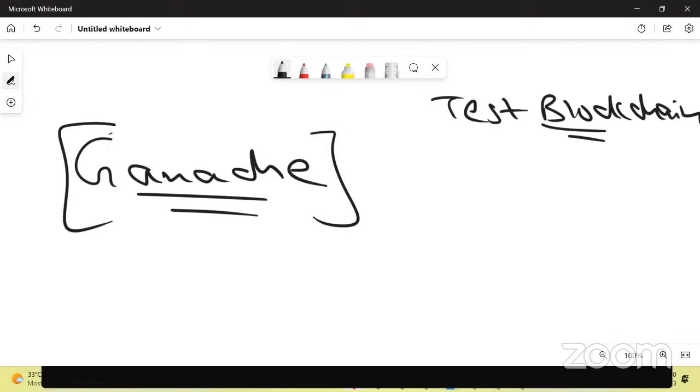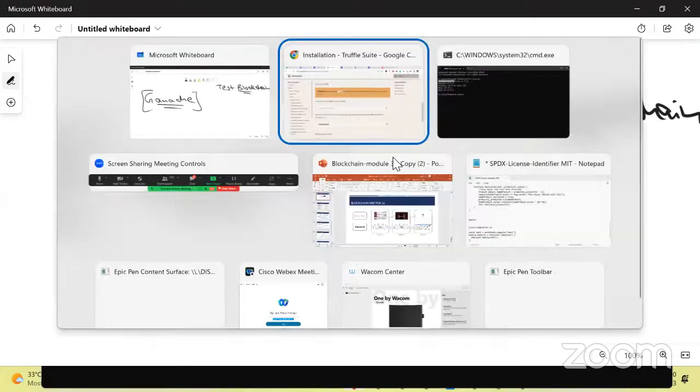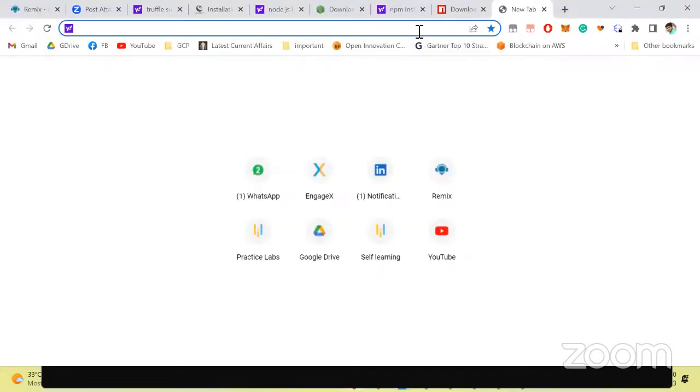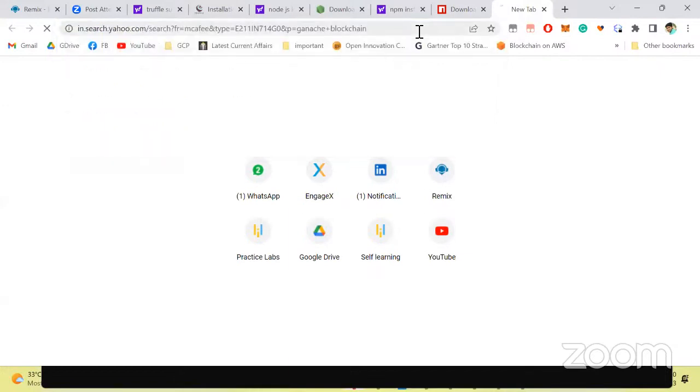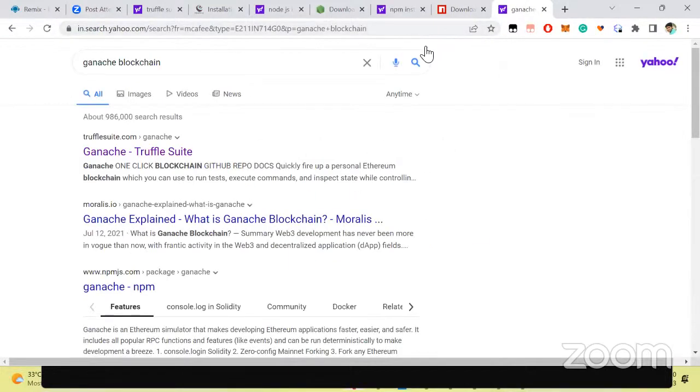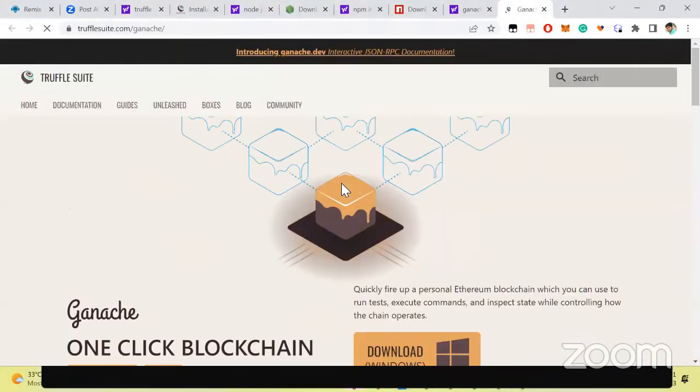For example, let me take you to Ganache only. Okay, so let's go to the Ganache blockchain. Okay, see, let me click on enter. Now, if you see, it is the Ganache Truffle Suite. That means Ganache is a Truffle product, due to which we're talking about Ganache. As it is a Truffle product, it can collaborate appropriately with the Truffle blockchain. So I'm talking with regards to Ganache Truffle Suite.